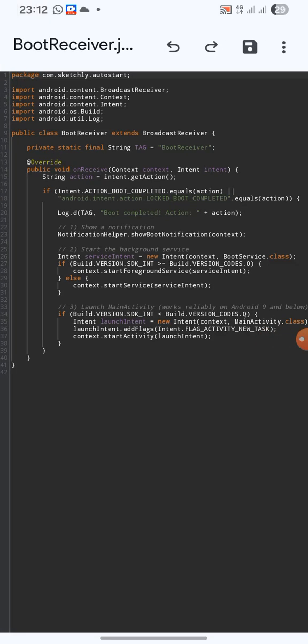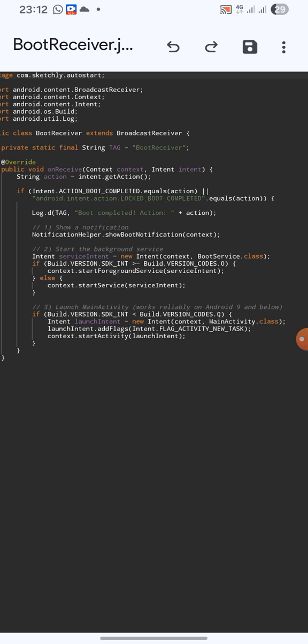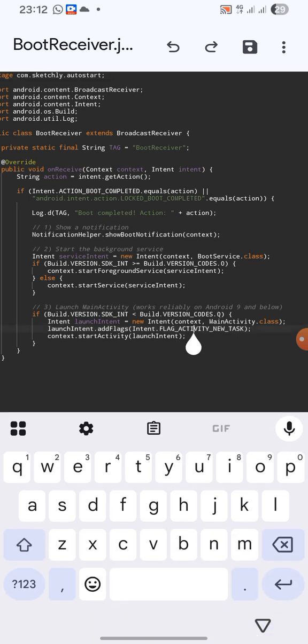Now in our boot receiver, you can see that once the notification is clicked, we can actually launch the activity. So you can change this main activity to the activity you want to launch.